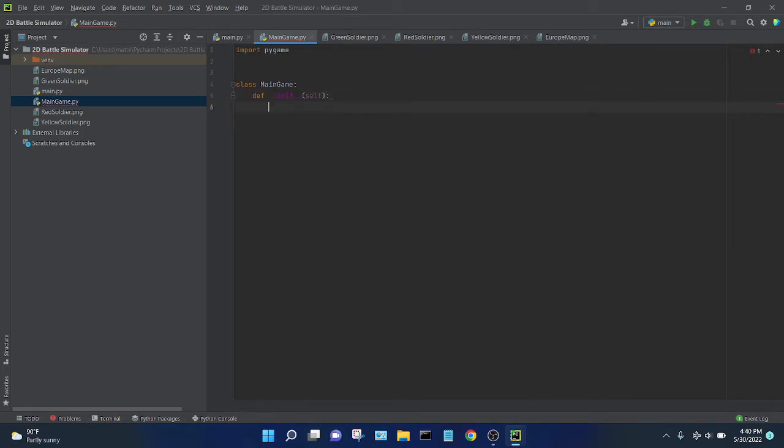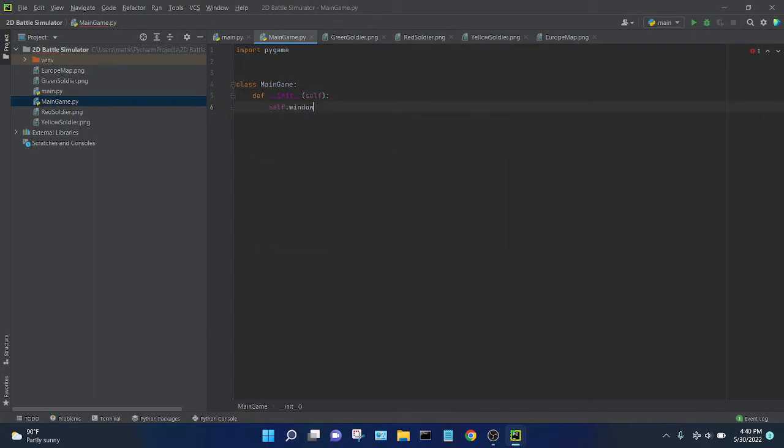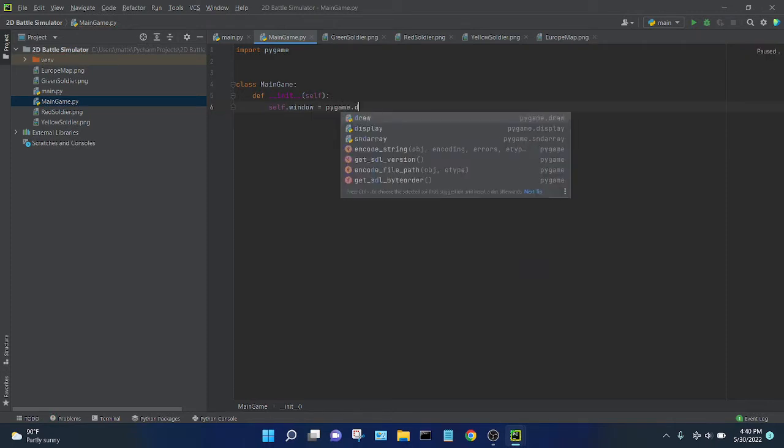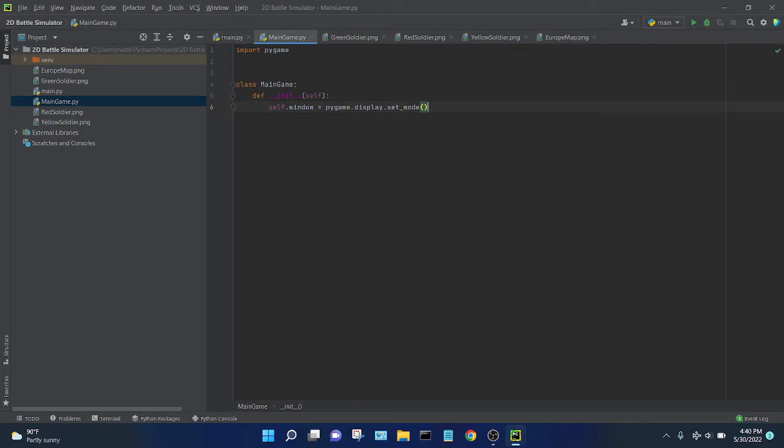And we need several things for our game. First, we need a window. So I'm going to create the window. Self.window is equal to pygame.display.set_mode. But in order for me to actually create a window, I need window dimensions. So I'm just going to create a constant up here, WINDIMS, short for window dimensions.